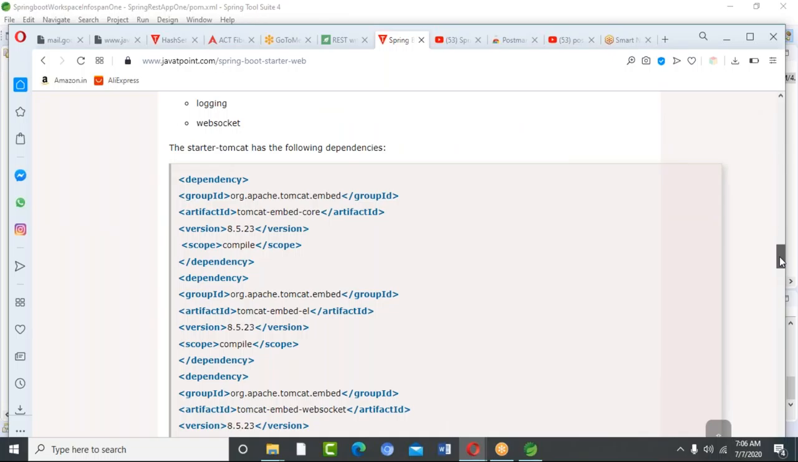So Tomcat is already there, so that is why we are not putting it in the dependency. But when you are trying to use Jetty, the Tomcat is also coming, so we might need to explicitly exclude the Tomcat from the dependency and then use Jetty.